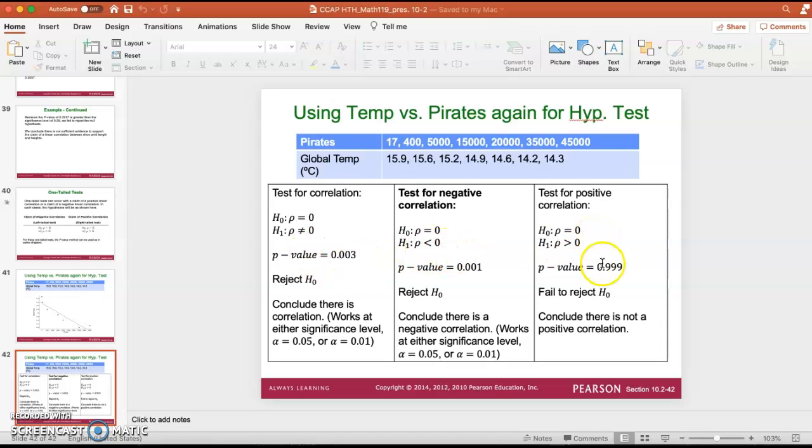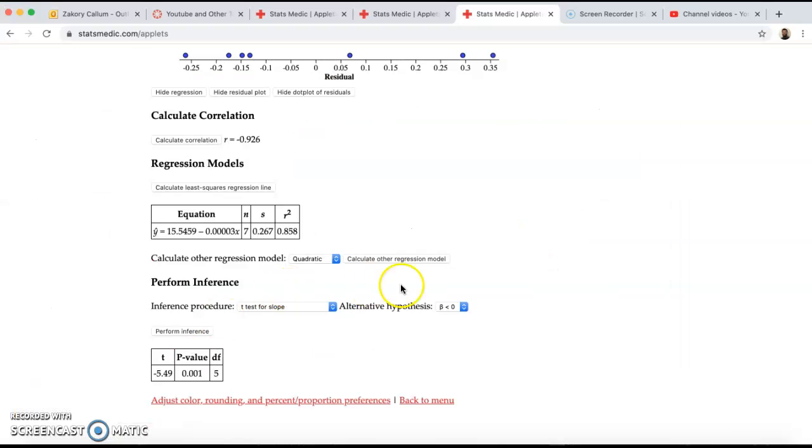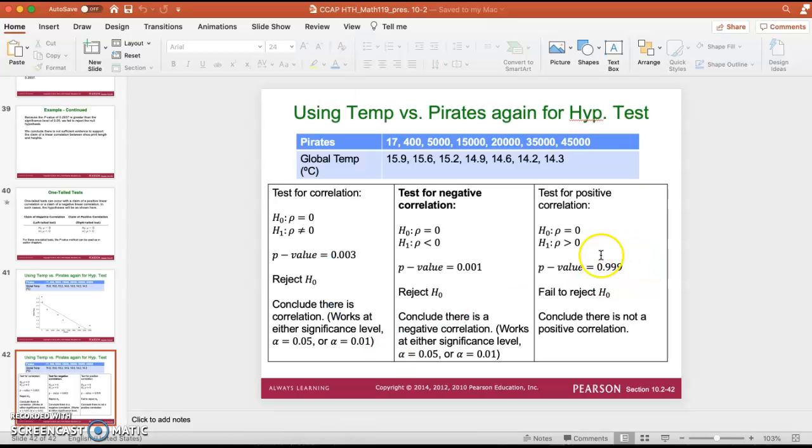Then I can also test for a positive correlation. Just change this to beta greater than 0, perform inference. It gives a real big p-value this time of 0.999. And since that would be way bigger than either 0.05 or 0.01, I would fail to reject the null hypothesis of there being no correlation this time and conclude that there is not a positive correlation.